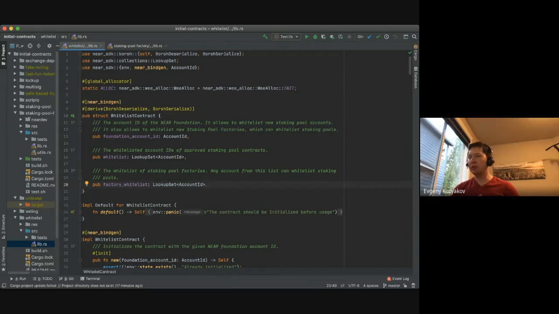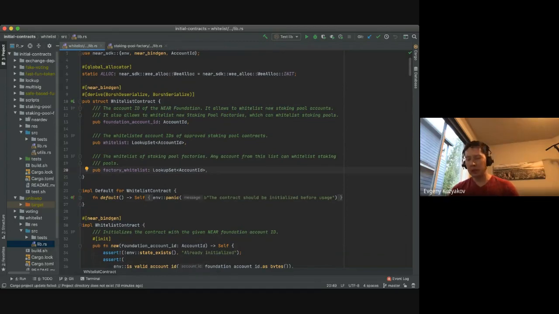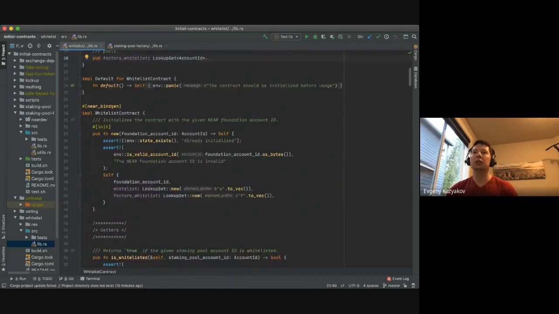And it creates a contract. So for example, bisontrails.poolv1.near, on which it deploys a valid staking pool, a whitelisted staking pool code that this factory can produce. And we'll go into factory later. But at the same time, it also can whitelist this given staking pool. So here's how it works.